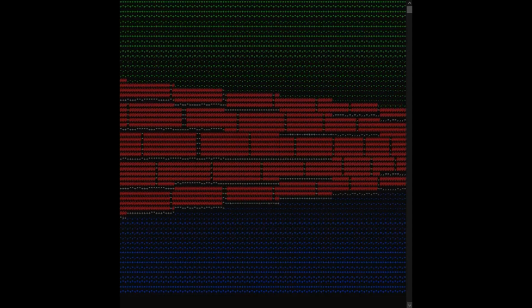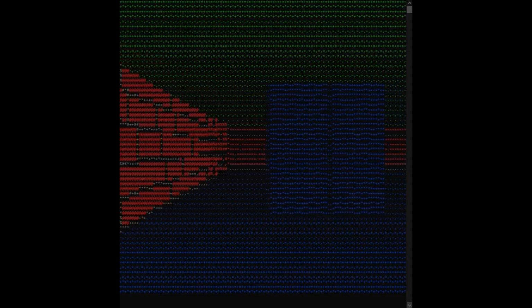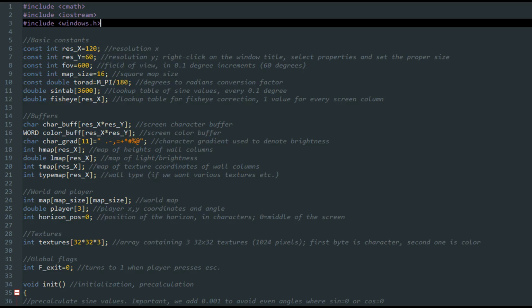Today we will add colors, wall textures and a much faster way to display the output on the console. To do this we will need some functions that are specific to Microsoft Windows, so that's why I'm using the Windows library. So if you want to code this for some other operating system, then you have to figure out a way to quickly display colored text yourself.